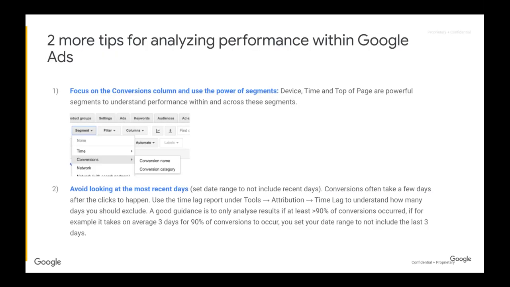And here I would like to share with you two final tips for performance evaluation. First of all, whenever you are trying to learn more about conversions and about your customers, try to focus on the conversions column and use segments to understand how performance changes across device or time. For example, if your conversions are coming from mobile, you may want to make sure that your website is easily accessible from mobile, the user experience is good, the speed is right, and therefore your client has a good experience. And the second tip is to avoid looking at the most recent days.